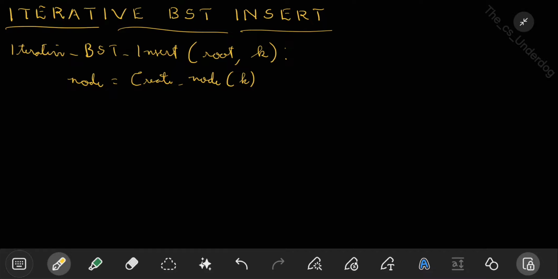What is the next thing? You want to check whether root is empty. Root is empty means this tree doesn't have any elements. Then you should add the new node as the root. So first check is if root is null. If root is null, what should you do? If root is null, you should return new node. Whatever new node you created, this is what you will return.